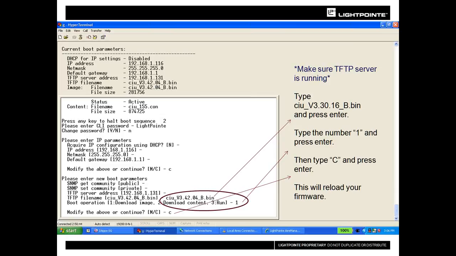And you can see that's with a capital L and a capital P. The next thing you want to do is just step through these. We don't want to change any of these configurations. So you can see where it says to change the password. We're not going to do that.